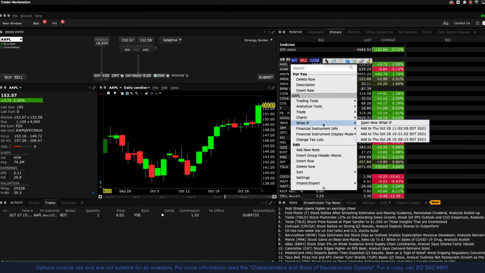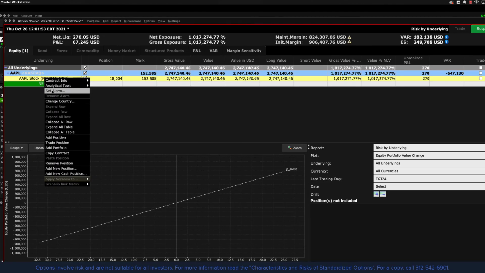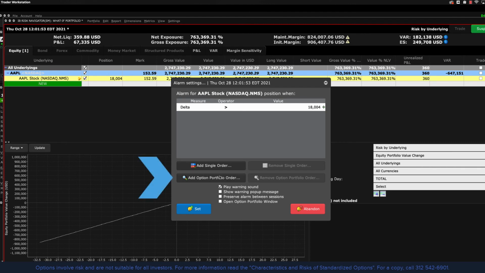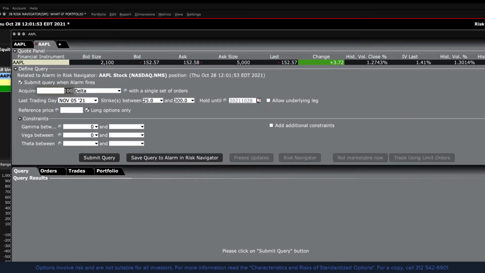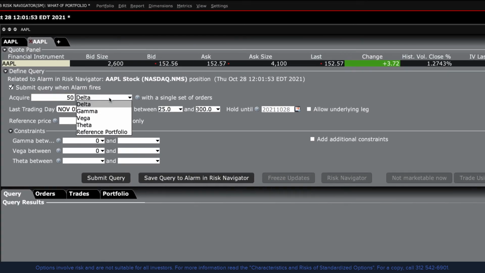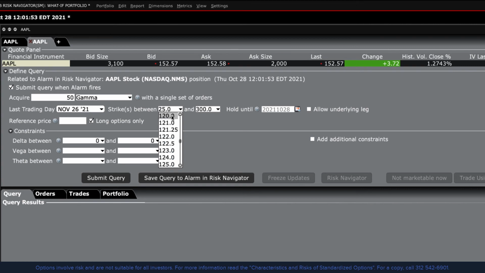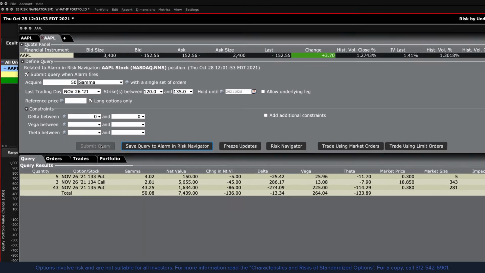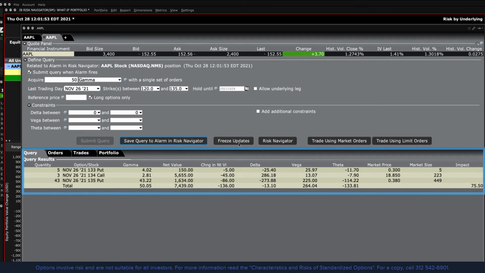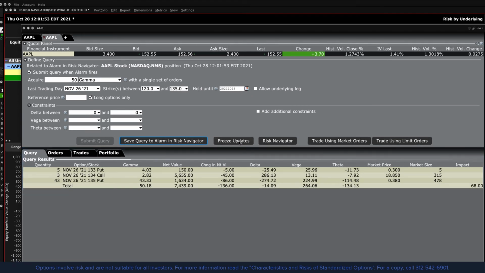Let's choose symbol Apple in our Risk Navigator What If window and create a portfolio order. We will set the gamma to 50, change the last trading day to November the 26th, 2021, and set the strikes between 120 and 135. Click Submit Query. A set of options will appear in the query results. We can freeze updates so it doesn't continue to load trade suggestions.